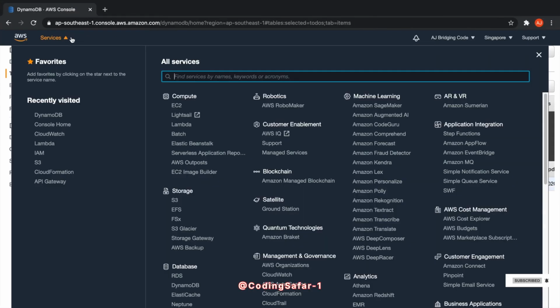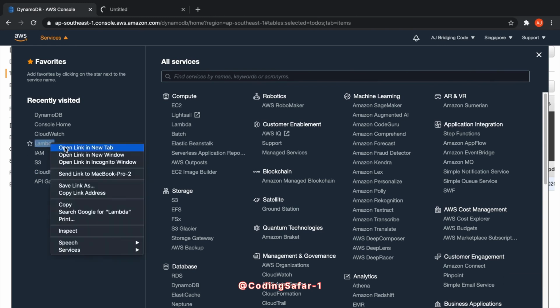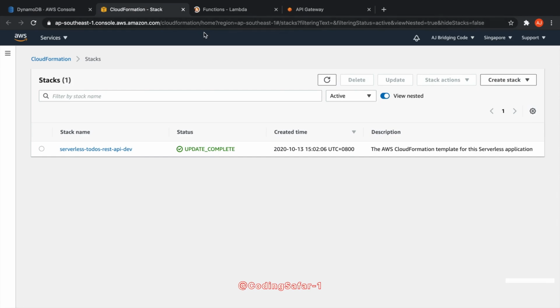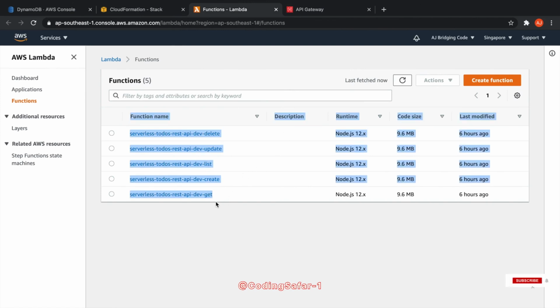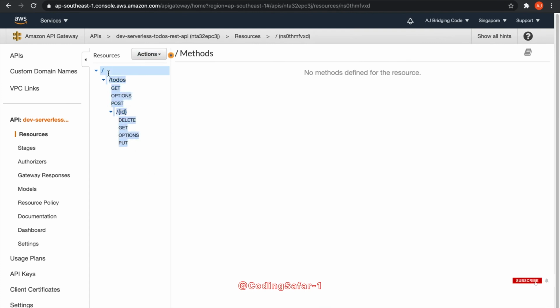Lastly, I just want to show you what serverless created for us when we deployed with it. Lambda, API Gateway. Of course, it first created a CloudFormation stack because this is the template containing the AWS resources we need. And here in AWS Lambda, here are all the 5 Lambda functions we just created for our REST API. And here in API Gateway, here are all the 5 endpoints of our REST API.